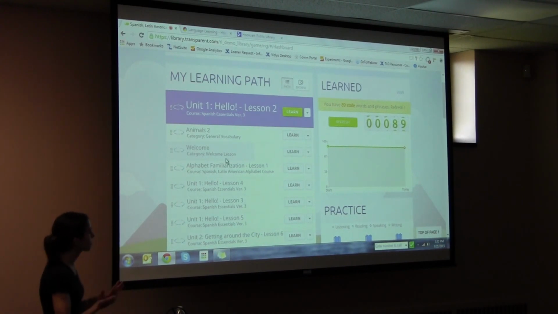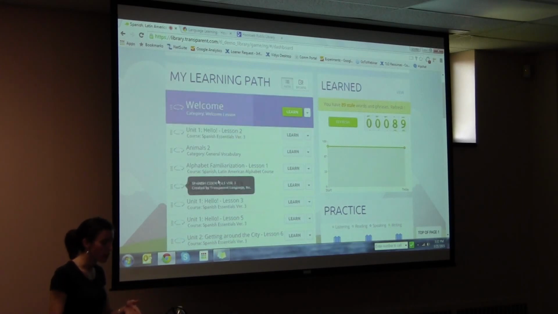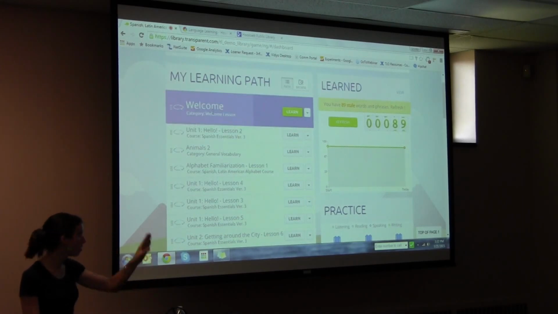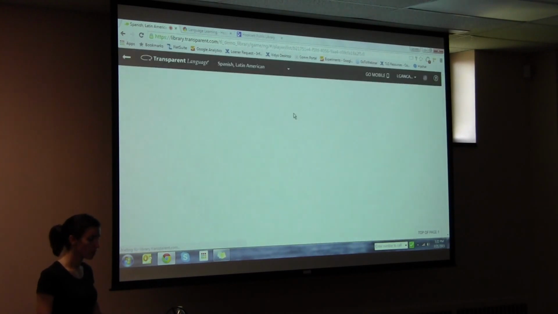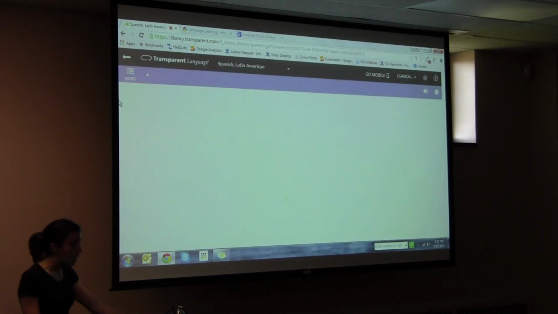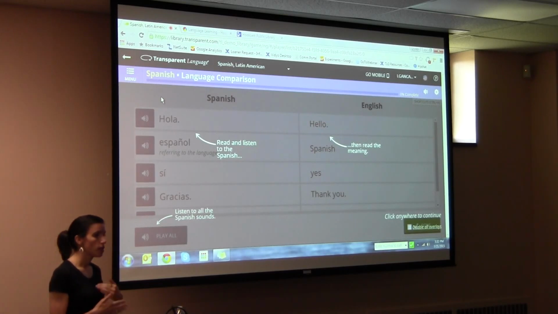So like I mentioned at the beginning, one of the best places to start with Transparent Language Online is the welcome lesson. I moved stuff around on my learning path, but unless you move it, the welcome lesson is going to appear at the top of the path up here. So to begin any lesson, you click this Learn button, and it will bring you to the first activity in the lesson.